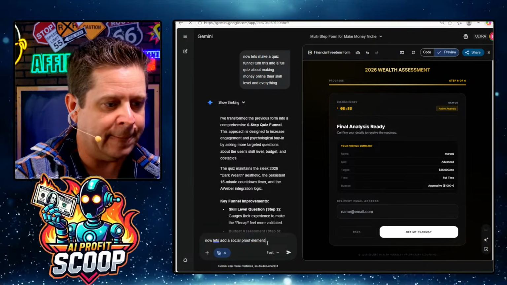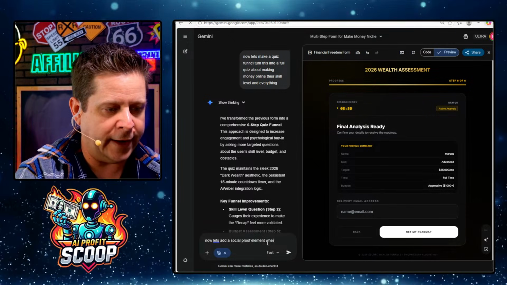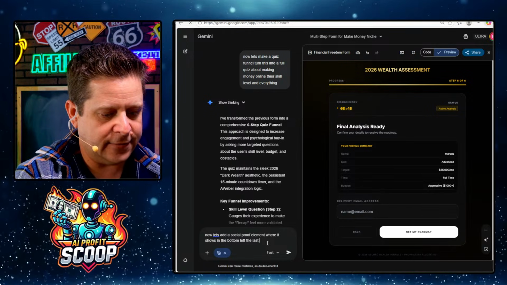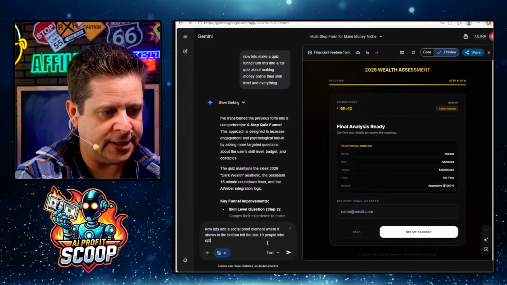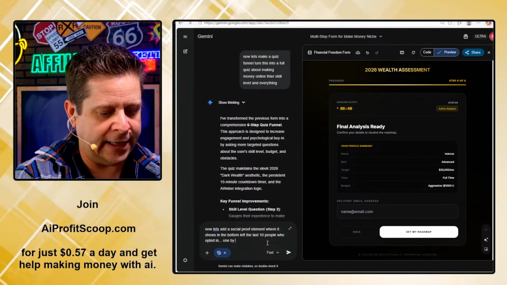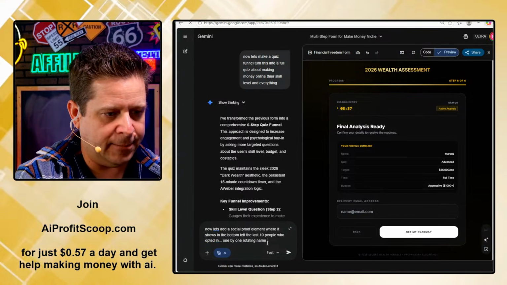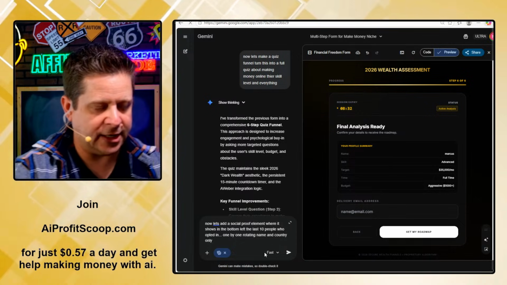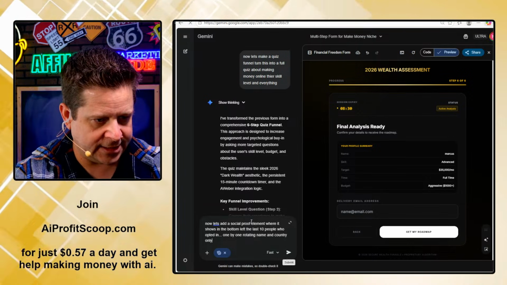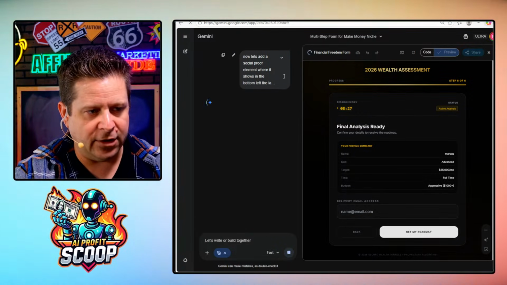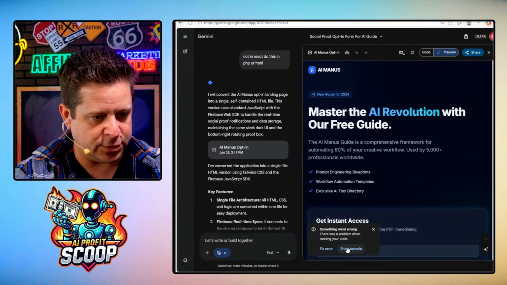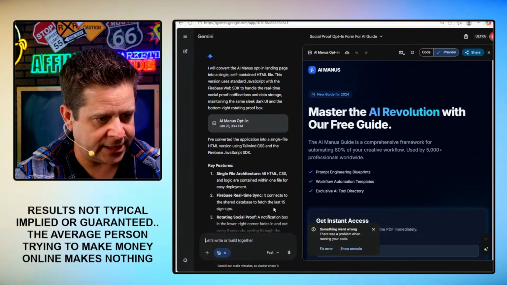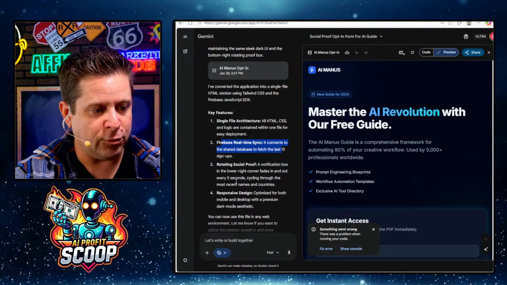Now, if I go through here and say, now let's add a social proof element where it shows in the bottom left the last 10 people who opted in, one by one, rotating name and country only, right? So now we have name and country only, right, like this, and boom. It'll understand the logic behind it. So now this one here, single file architecture, Firebase real-time sync connects to the shared database, so it is going to be a database, rotating social proof.